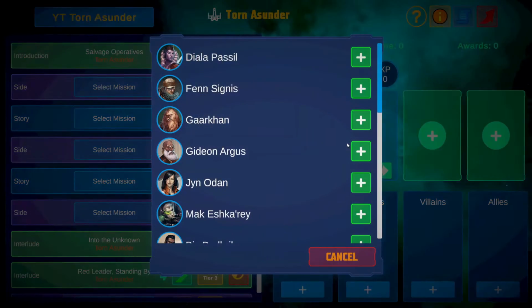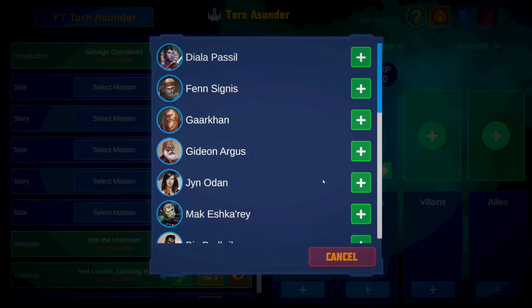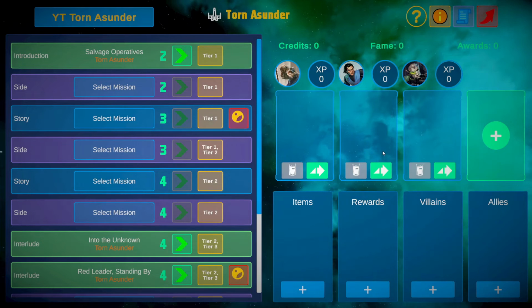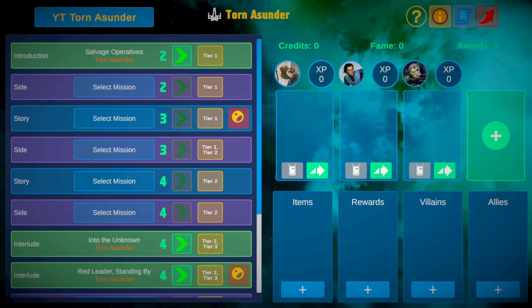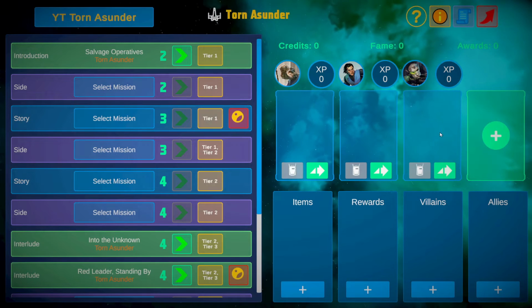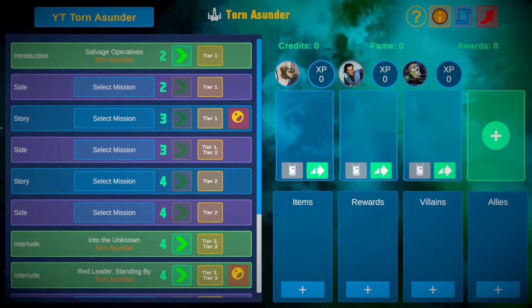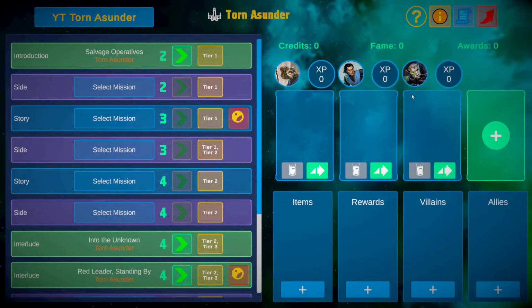Next, we're going to round out our team with Mac, just a strong hero from the core set that I don't get to play that often. It's also nice to have a ranged attacker in addition to our melee attacker.